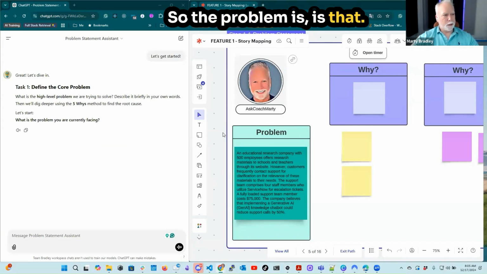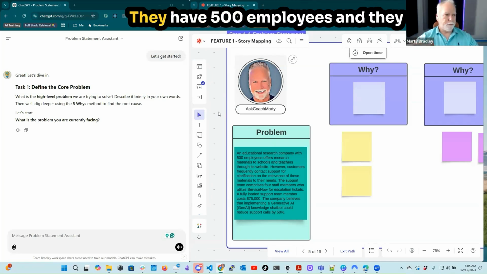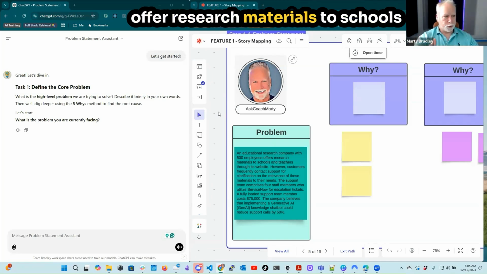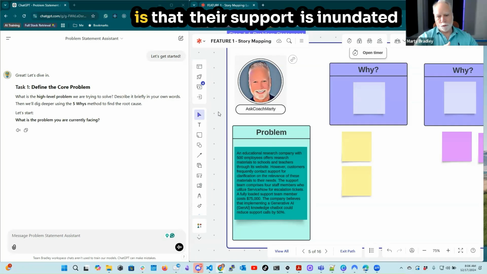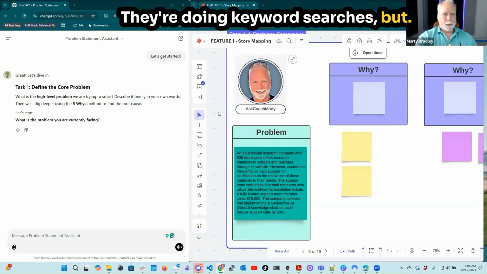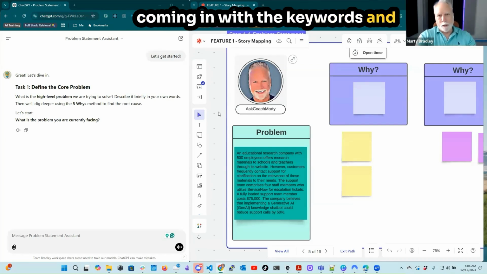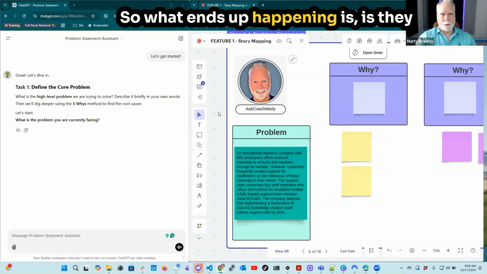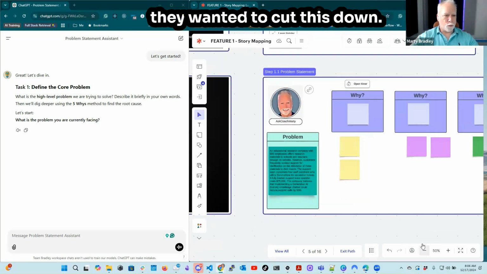The problem is that I was doing some consulting for an educational research company. They have 500 employees, and they offer research materials to schools and teachers through their website. One of the problems they're running into is that their support is inundated with calls because there's a lot of technical documentation. When people come in to search, they're doing keyword searches, but you know how that is. If you don't understand the technology, you're coming in with the keywords and having a problem finding things. So they get a lot of phone calls to support. The idea was that they wanted to cut this down.